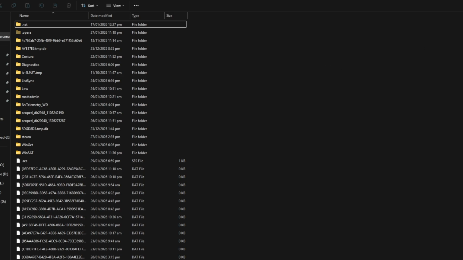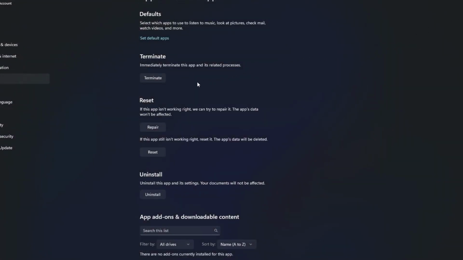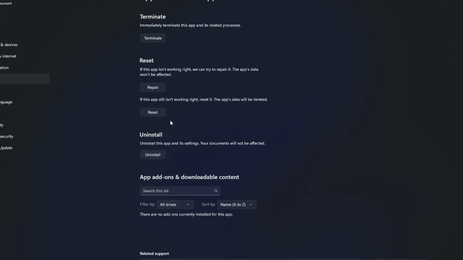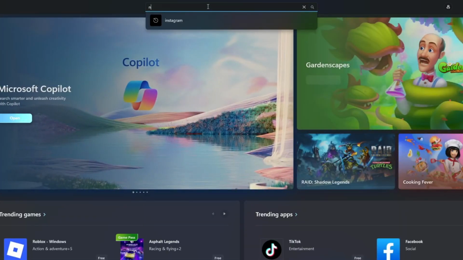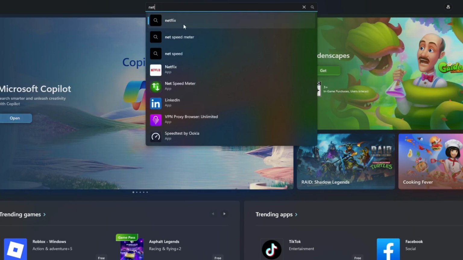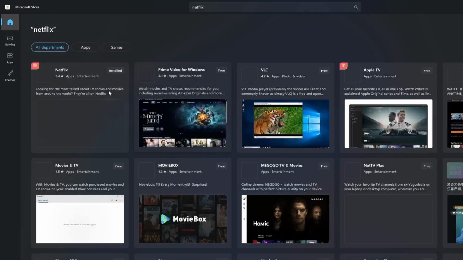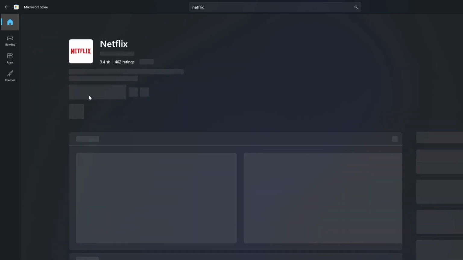If Netflix is still not working, the last step is to reinstall the app. Go back to Settings, then Apps, then Installed Apps. Find Netflix and uninstall it. After uninstalling, restart your computer. Once your system starts again, open the Microsoft Store, search for Netflix, and install it again. After installation, open the app and sign in to check if the issue is fixed.